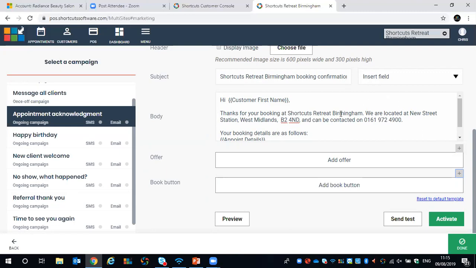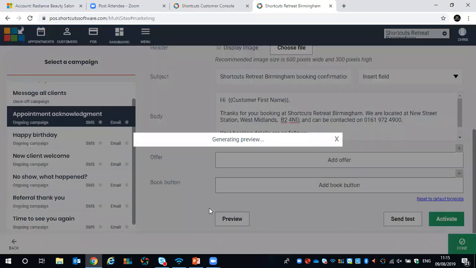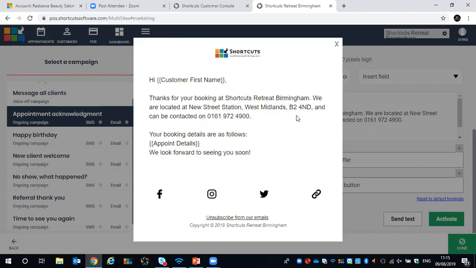And again, exactly the same, we can have a look at a preview and this will generate a preview for you. And we can see it just takes a couple of seconds there just to pull through all of the information. And there we go. So we can see our logo at the top. That is what our email will look like.